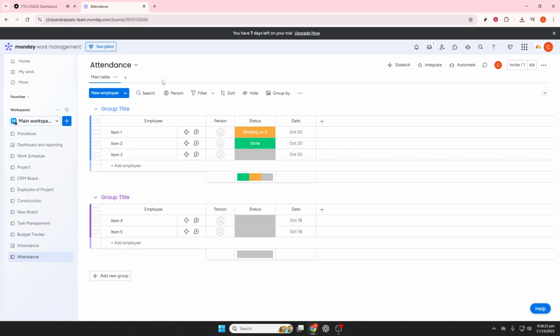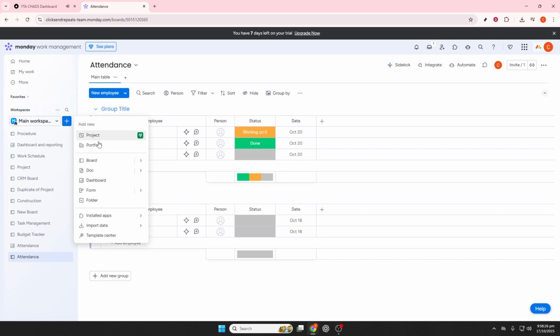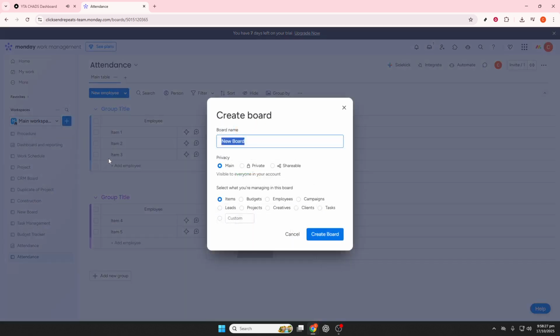You can choose to start from scratch or pick a marketing template if you prefer a ready-made structure. Alternatively, you might find the content calendar template useful, which is readily available in the template center.